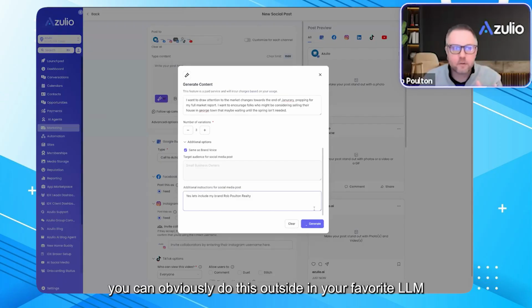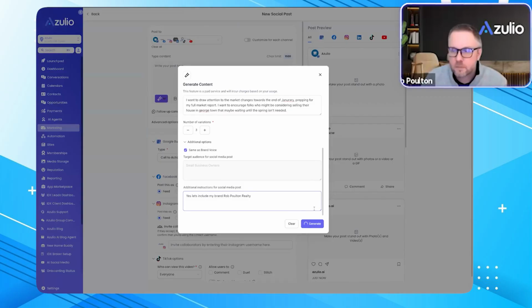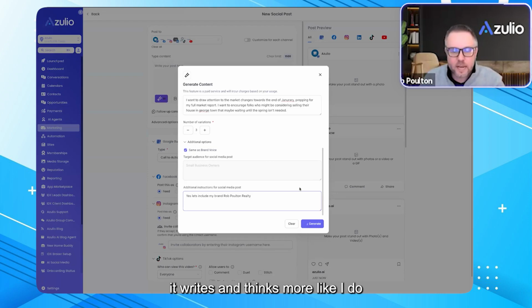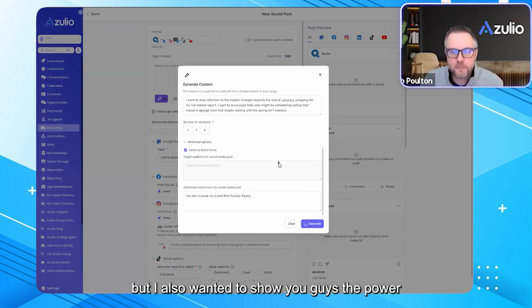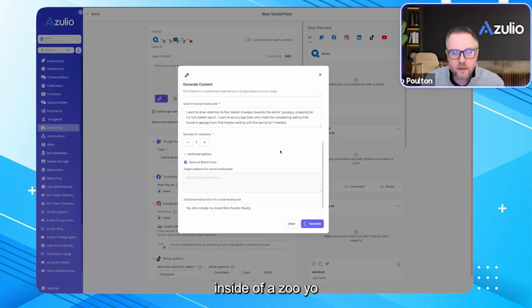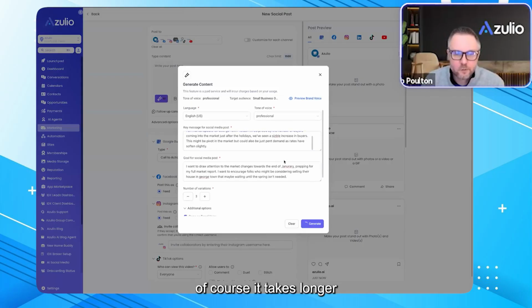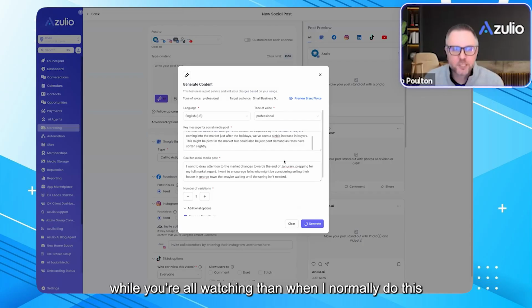Now, you can obviously do this outside in your favorite LLM, Claude, GPT. I personally like Claude. It writes and thinks more like I do. But I also wanted to show you guys the power inside of Azulio. And so I'm going to build this with you here. Let's just give it a second. Of course, it takes longer while you're all watching than when I normally do this.